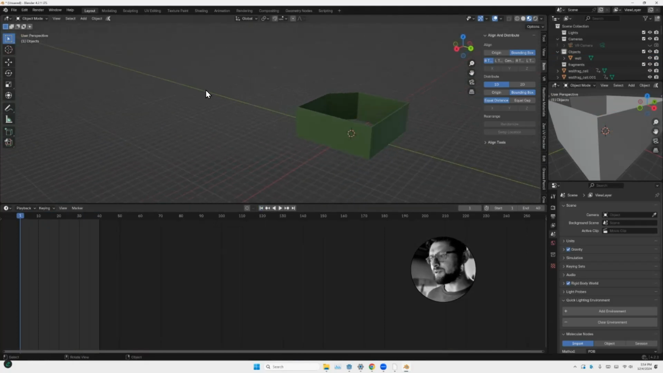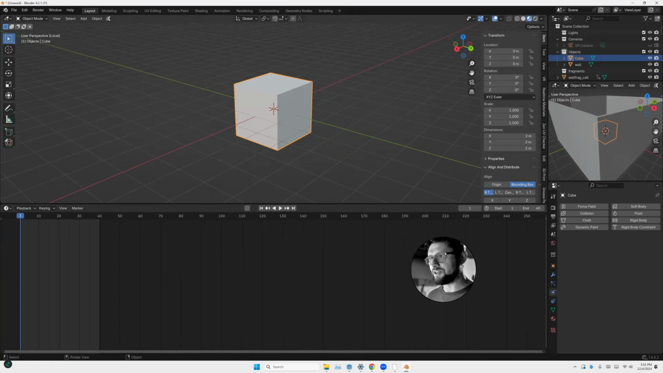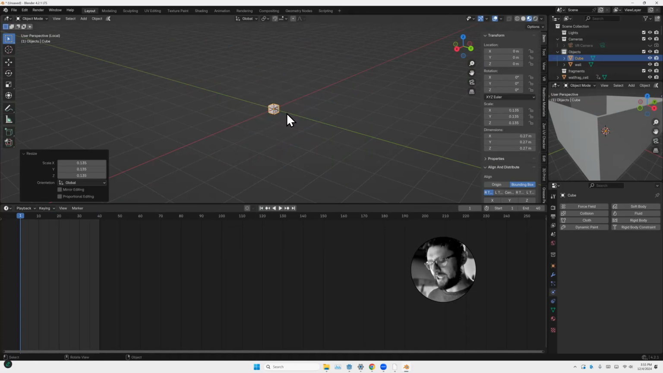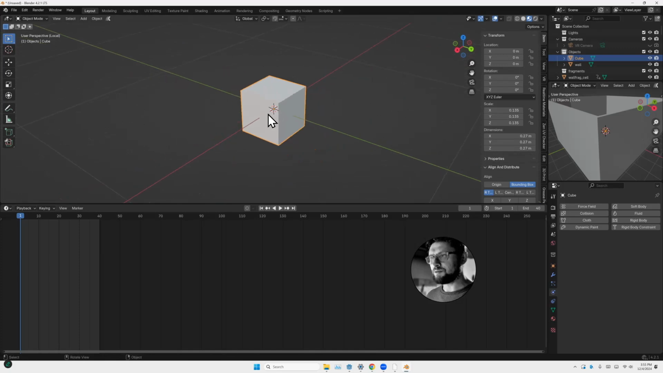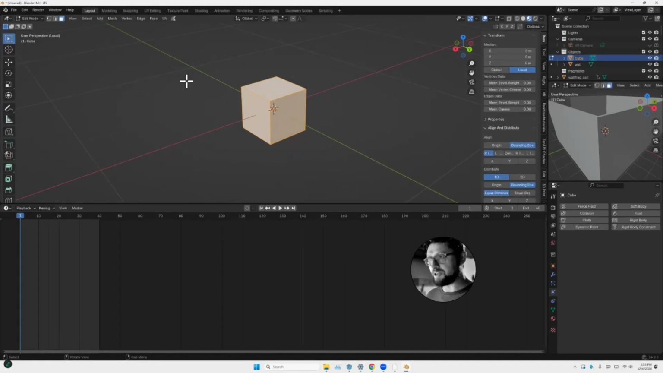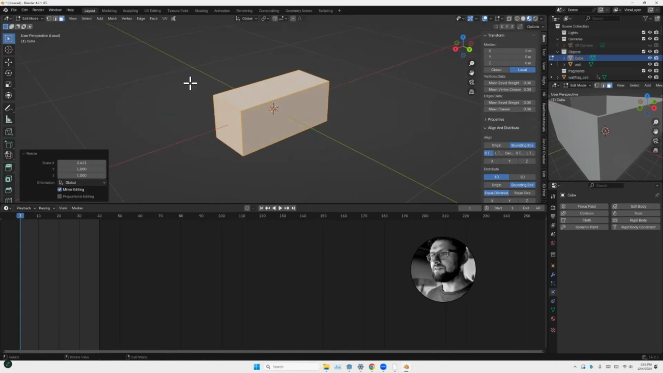So that's done. Now we just need a hammer. That will be no problem. Shift A, create a cube, that's the only thing we're looking at. Scale it way down small. Zoom in on that. And now in edit mode, we're just going to press S for scale, X for X-axis, a little length to it.